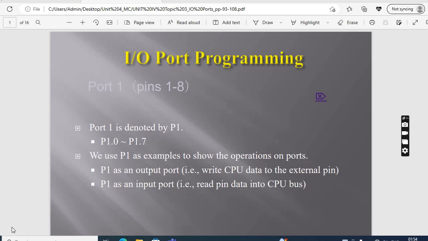Today we are going to discuss the I/O ports and their internal circuit configuration, and how we are going to program them to be an input port as well as an output port. As we know very clearly, there are four ports used in the 8051: port P0, P1, P2 and P3, and each of those ports consists of 8 bits.